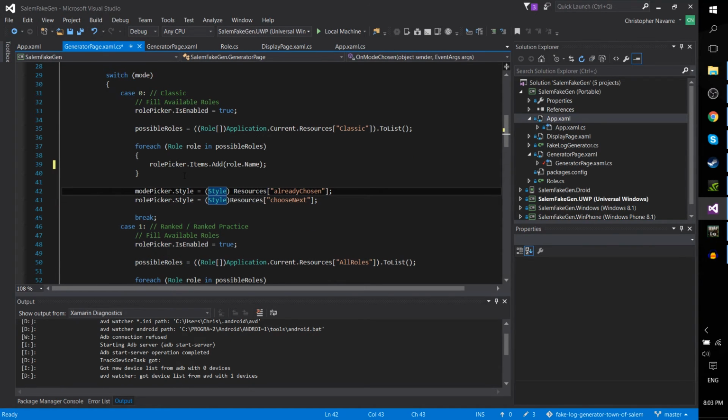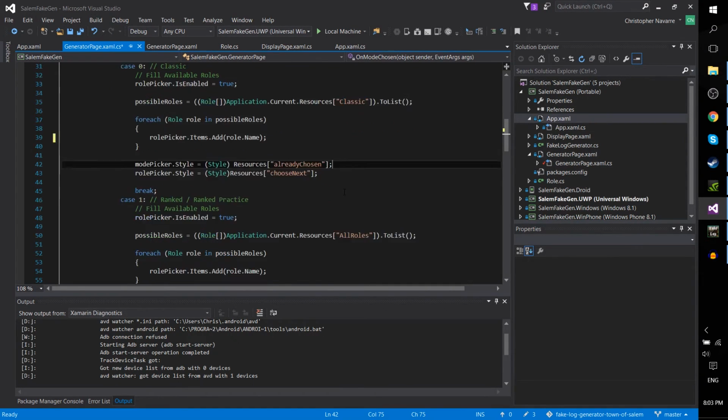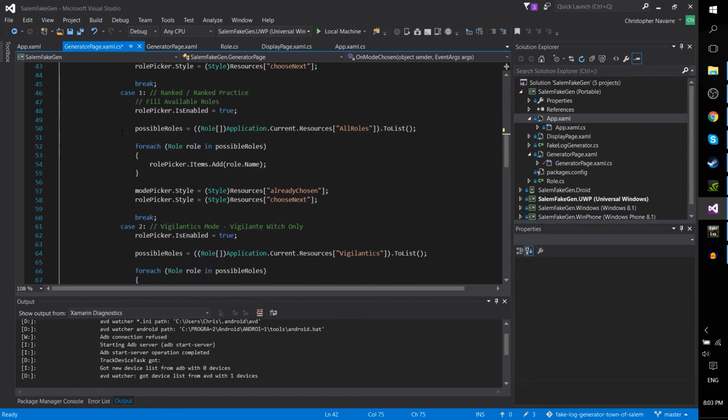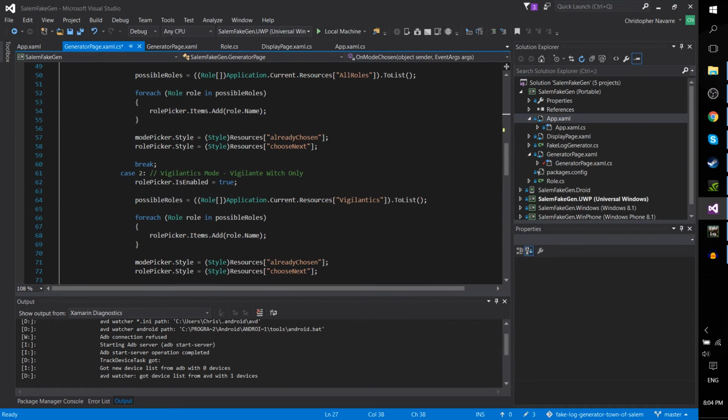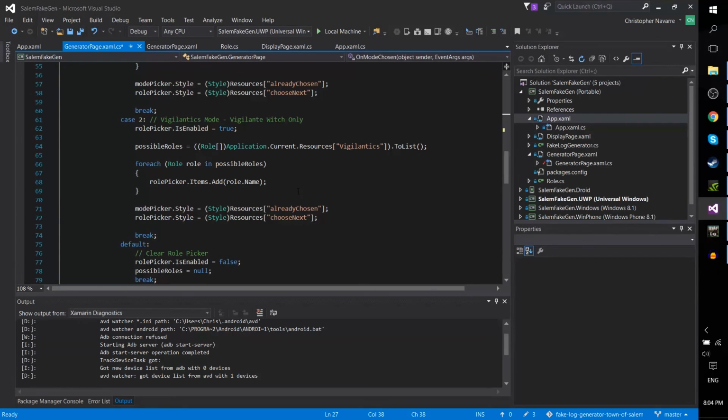And then as a final step, after filling in the second picker, it's just going to do some style changes so that the user knows which picker needs to be interacted with next, if at all, by using these style resources that change the background color. So the Resources.Classic is actually being pulled from the resource dictionary. Whenever you use Resources and the name of a resource, it's referencing the x:Key of a resource dictionary item. Likewise, case one, same idea, just it's adding in a different list of roles to the second picker. Of course, as you can see up here, it clears the list beforehand. And the same thing with case two, vigilantics mode. It's possible I'd add more of these to the app in the future, but that's the basic idea there.